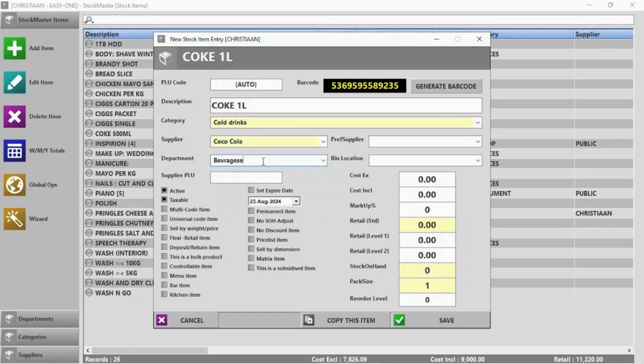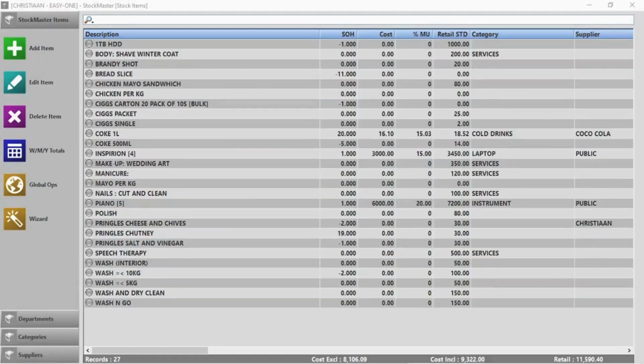Easyas also has a departments function to sort the items in even more depth. Suppliers is where you ordered your stock from. Preferred supplier is where you prefer to order first from. You can also add the item's bin location and the supplier PLU if preferred. Adding in the cost will auto-fill the other cost field. Filling in the markup will auto-fill the retail price and vice versa. You can set different retail prices to accustom people like pensioners who might get a discount. You can set the stock on hand on this screen via a stock take or reading in a supplier invoice.